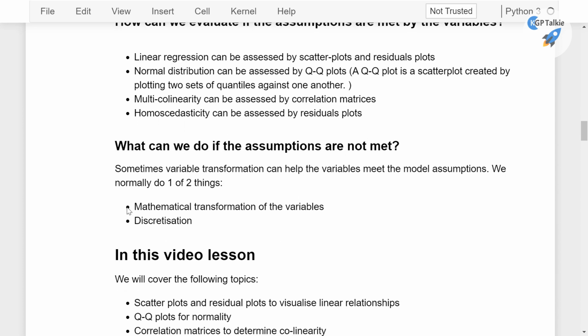In this lesson, we will be focusing on mathematical transformation. That means we can do some transformation like a log transformation or some other kind of transformation to transform our data from one scale to another scale so that it can satisfy these assumptions.